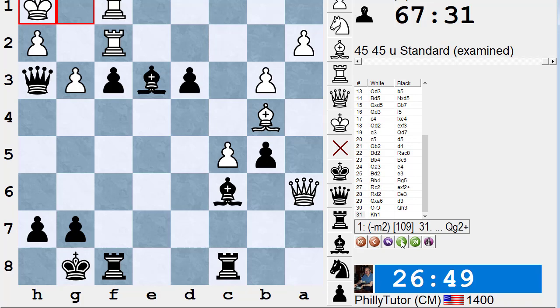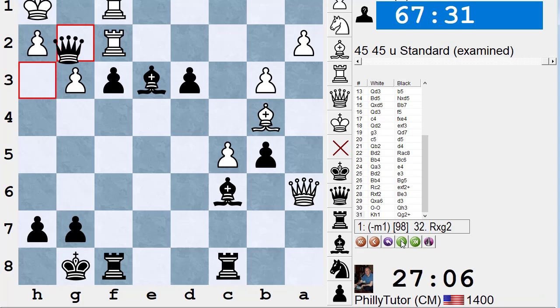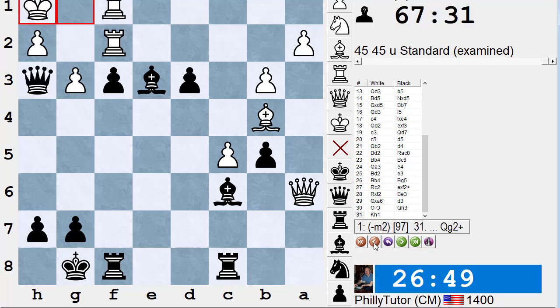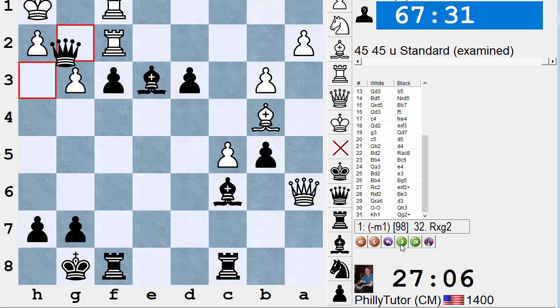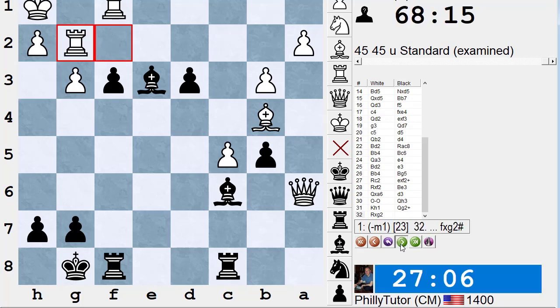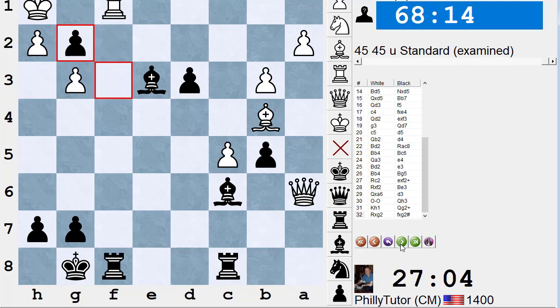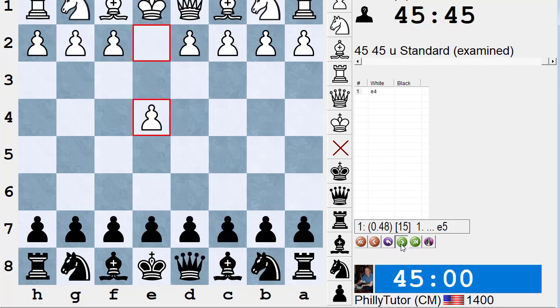But again, I did take some time. Let's see how much time I took on this move. I took 28 seconds, so I calculated it a few times to make sure that queen g2 was mate. And I played queen g2. He has to take, and I take with the pawn with a very pretty checkmate. All right, let's go through the game real quickly again.